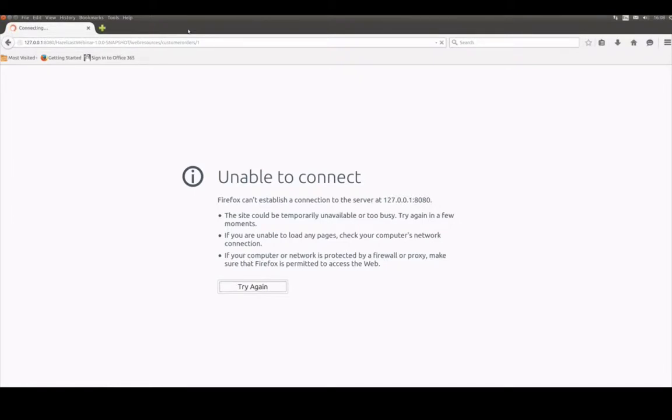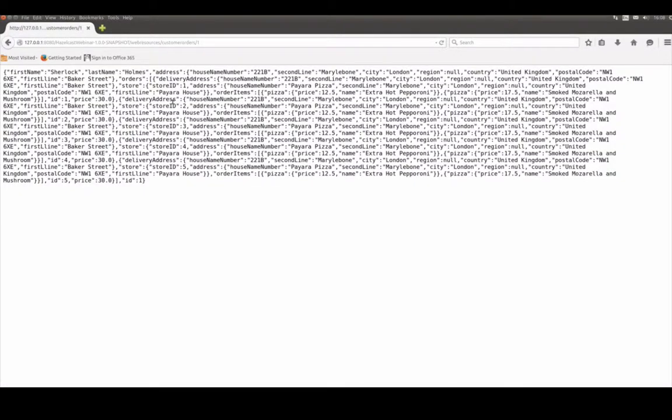And there we go. It took a long time to run because each one of the method calls that it has to do is remote, and each one is low latency. So we can see we have our JSON representing the orders for Sherlock Holmes, who lives at 221B Baker Street in Marylebone in London.